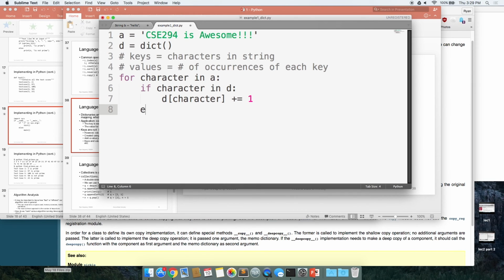But here is the crucial part. Else, well, now we haven't seen the character ever before, so we've got to make sure we assign an integer, which will be 1. So D of character is equal to 1. Okay, so this will directly assign 1 as the value of character if we've never seen it before. Otherwise, it'll add 1. And so now I want to view the results, so I just print the dictionary. So print D.